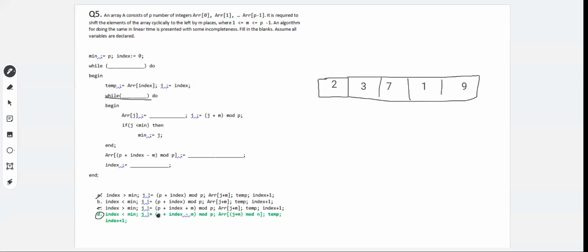So, if we look at option D here, let's say we have while J is not equal to P plus index minus M mod P. And then afterwards, we are incrementing J by M mod P. So there, the mod P after everything is just ensuring that rather than going past the end index of the array, we're going to cycle back to the front. It's a little math trick to make sure that anytime we go past the end of an array, we end up cycling back to the front.